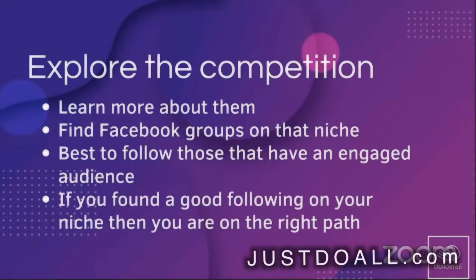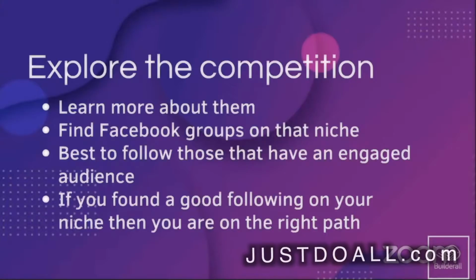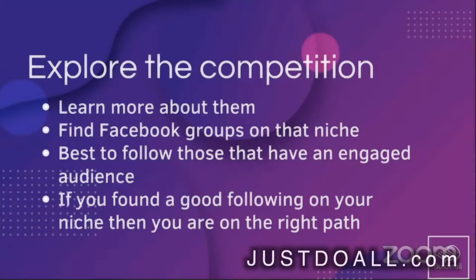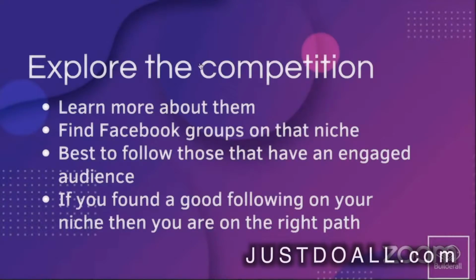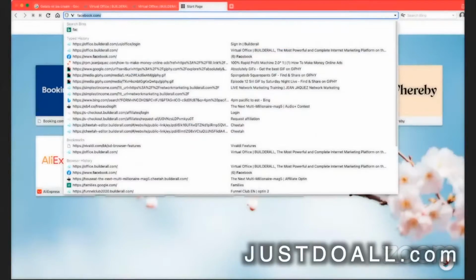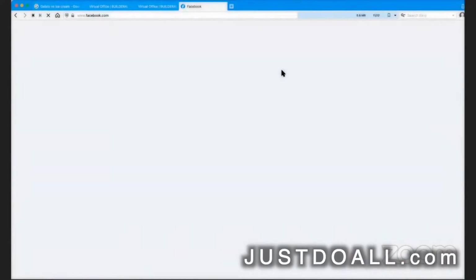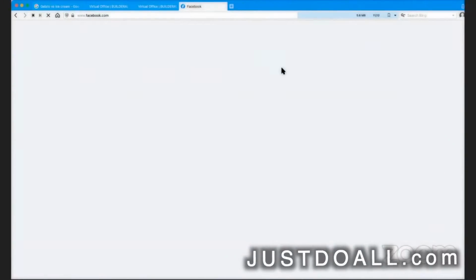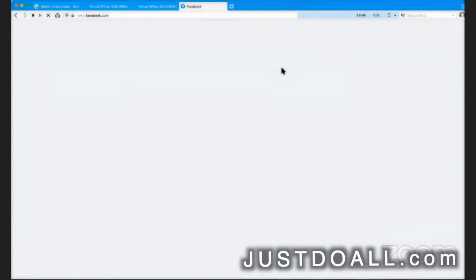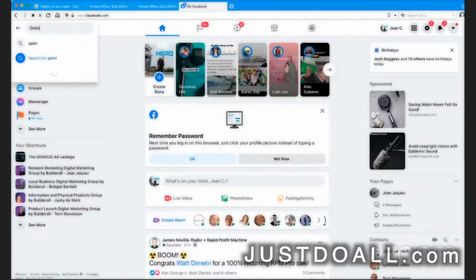groups. I wasn't thinking of doing this, but let's do this. Let's find out if there's any gelato Facebook groups out there. Let's see, where did I close it? Okay, let's go back to gelato and find out if there are any Facebook groups for gelato. So let's do Facebook group gelato. Like I was saying, there are groups out there, but you want to make sure that they are engaging, because some groups could be really old. Gelato.